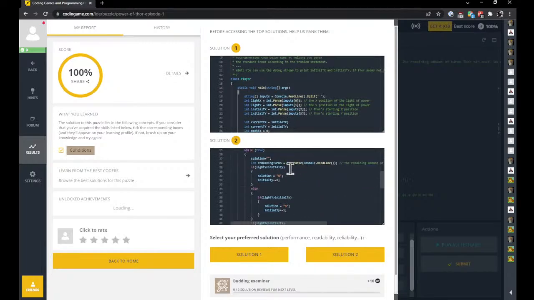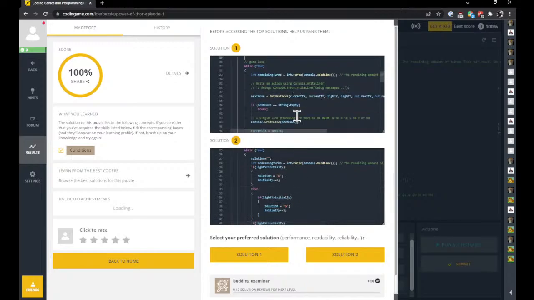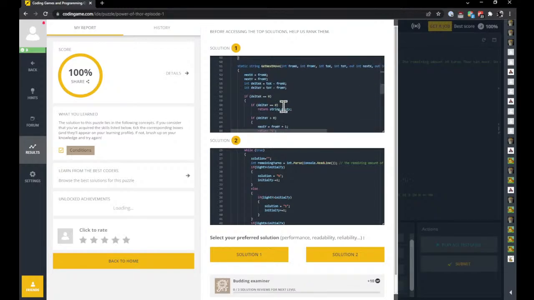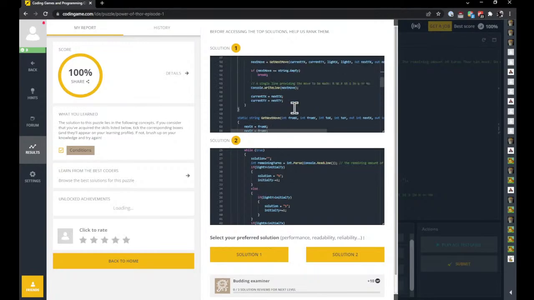Now, what was this remaining time thing? Because I didn't see it. Ah, right. So if next move is string empty, then just don't bother. But why would it be empty? I guess if the light was moving around, maybe.